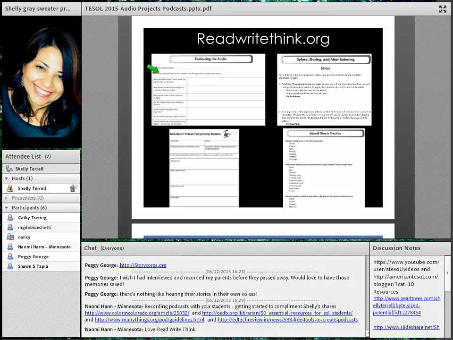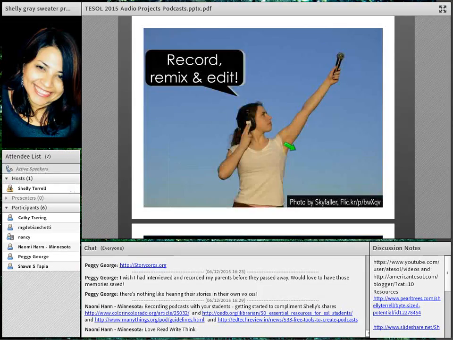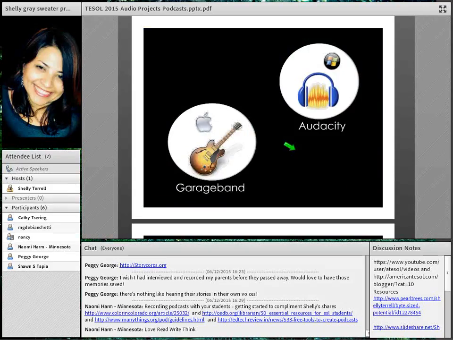If you have devices or connectivity issues, then definitely ReadWriteThink is really great, because you can see they're evaluating audio before, during, and after listening. It's a great framework. Then there's even one where they make sound effects. So all of these are actually different lessons from ReadWriteThink, and you could have several lessons about this. Record, remixing, and editing. When you edit and remix, Audacity and GarageBand tend to be the two popular ones.